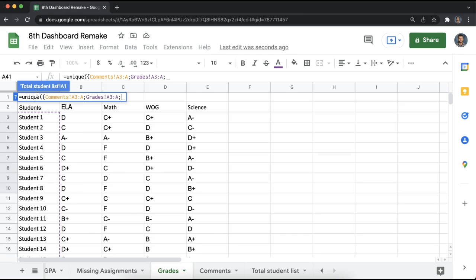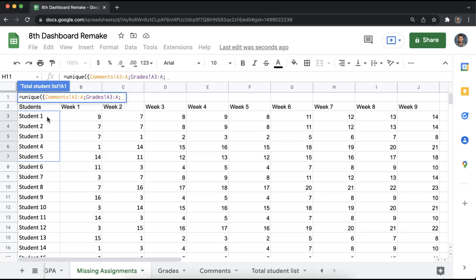And unique is just going to look for, if student 1 shows up on one of my lists, it's going to put it into my total student list. If student 1 shows up on another list, it's not going to put student 1 on that list. It'll take all of the unique instances of student names and put it on the list.